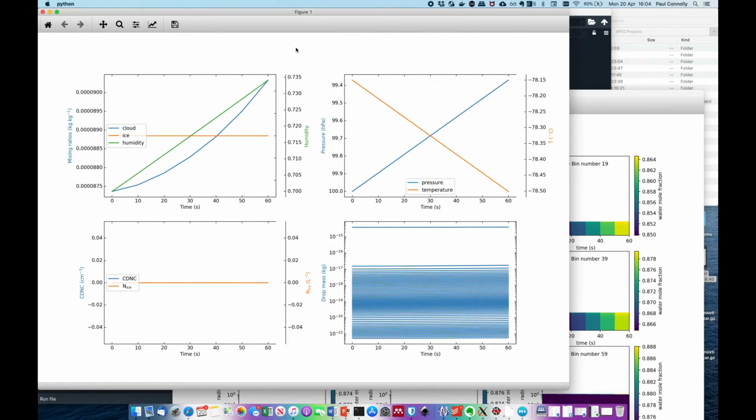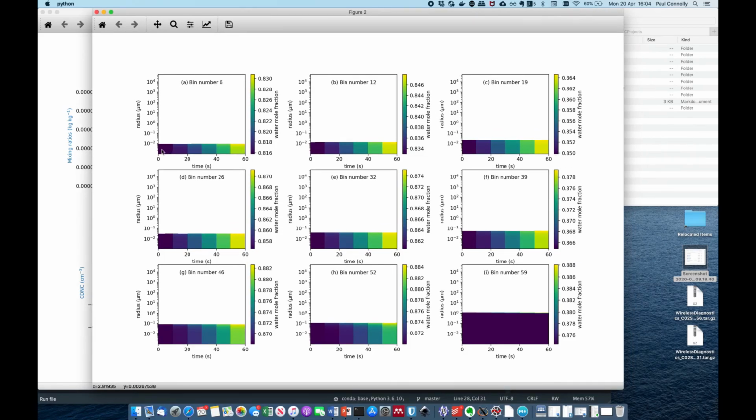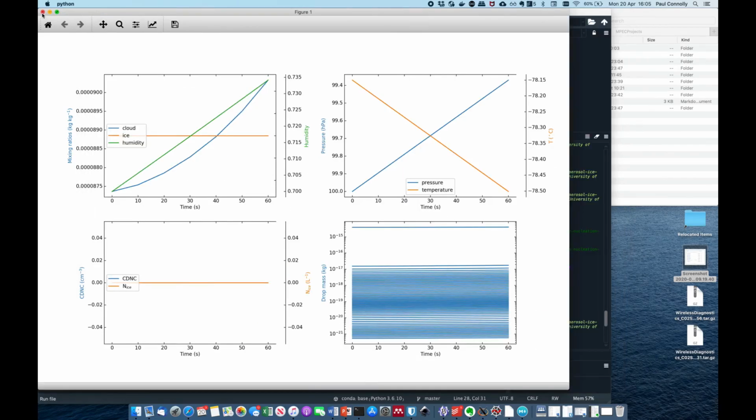Okay. So this hasn't finished yet, but it basically shows a similar thing to the first plot. And then we've got an additional plot here, which are the profile of each aerosol particle in terms of the radius versus time, and also the water mole fraction. So what it shows here is that the bigger particle does not allow water to diffuse into it very quickly. So that's how you run single simulations.